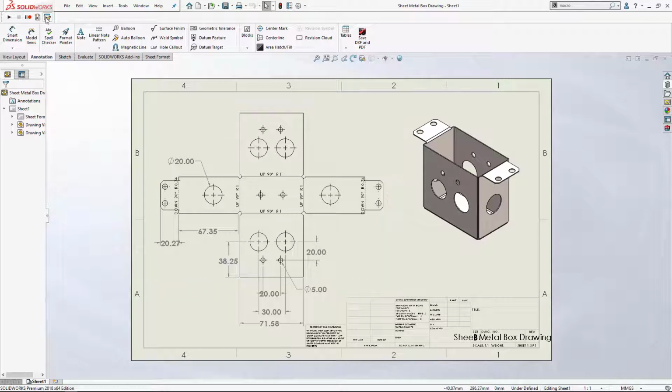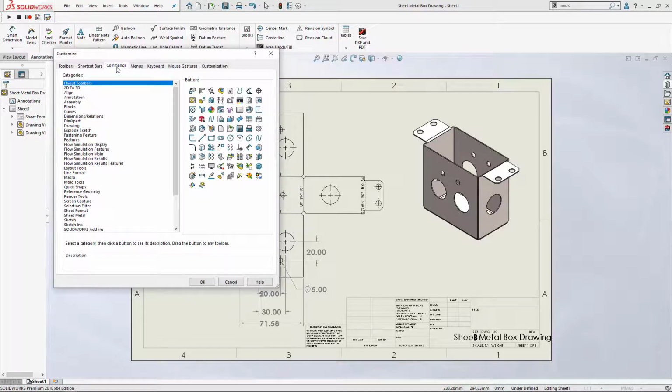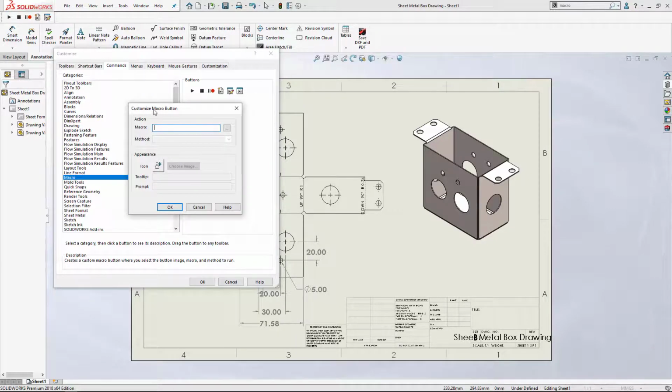A couple things I do want to show you. If you do want to add a little macro button like I've got here, let's go ahead and just do that. I'm going to hit the little drop down here and say customize. I'm going to go into my commands right here. Scroll down till you find macro. And then one of these icons right here says new macro button. I can click and drag that and just add that to my command manager, so it's always on my command manager. And then this pops up.